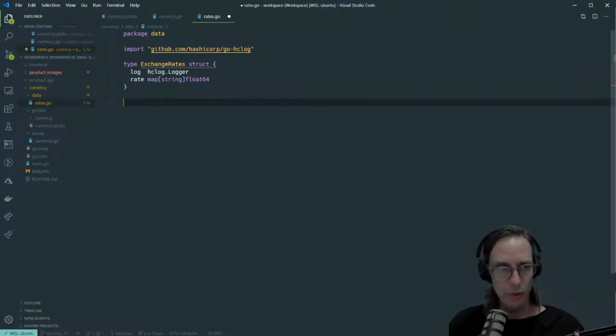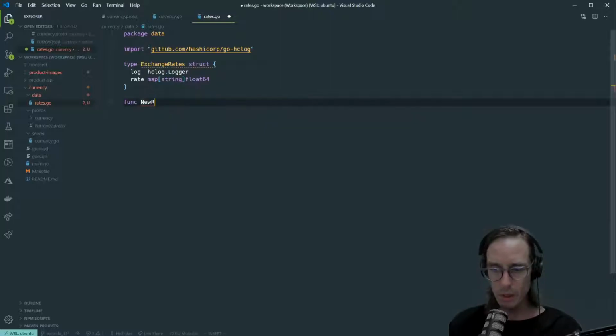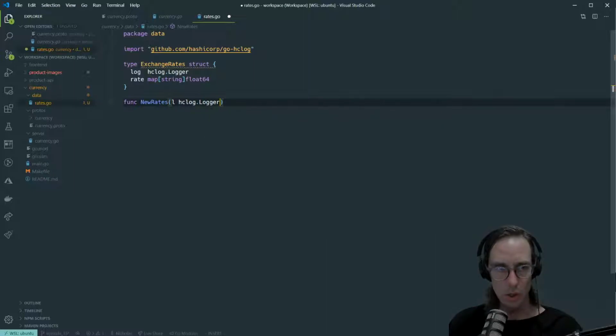Following good Go idiomatic practices, we're going to create a new function, func NewRates, and this is going to take a single thing, a logger. So it's going to pass in an instance of hclog.Logger. It's going to return an ExchangeRates reference and an error if it can't create something.